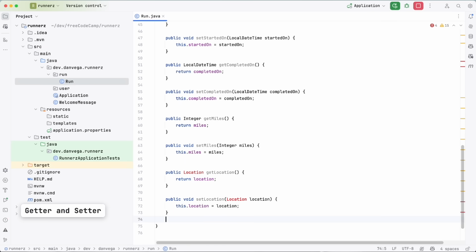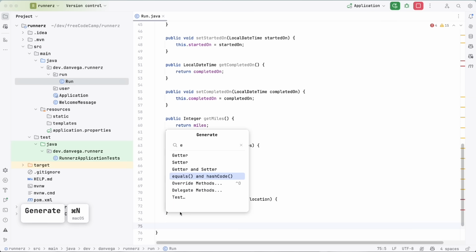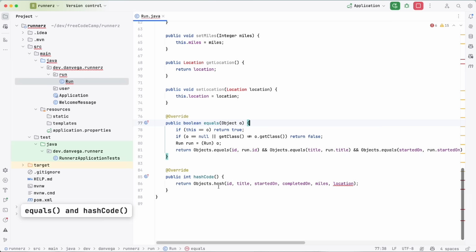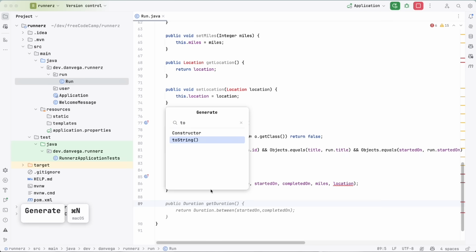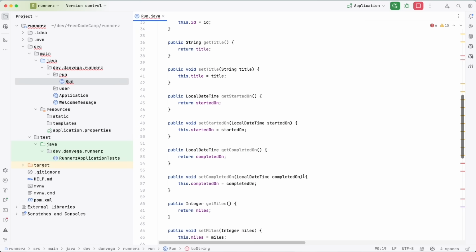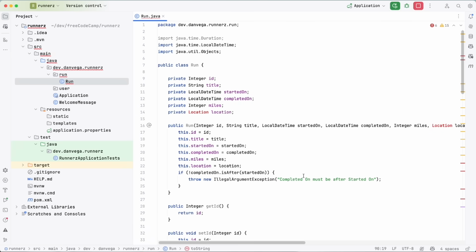I might have an equals and hashCode, so I might do that for all of those. And then I might have a toString. So I have a toString and all of that. And now we have 100 lines of code just to represent a simple run in our system.